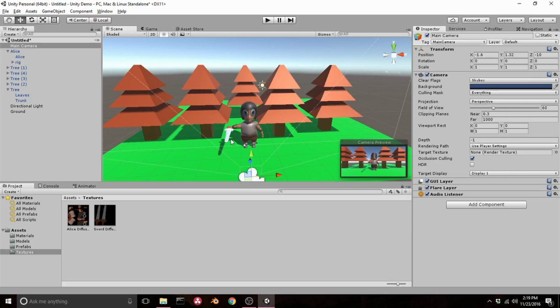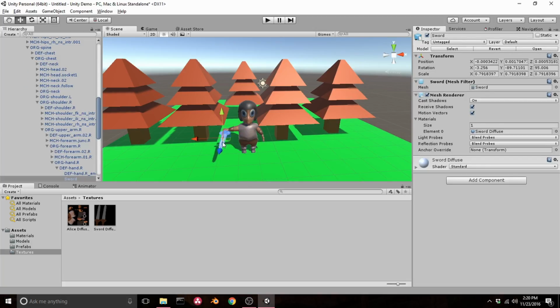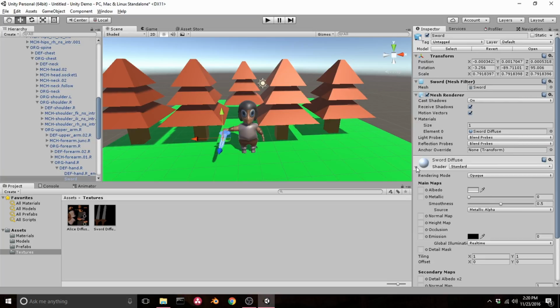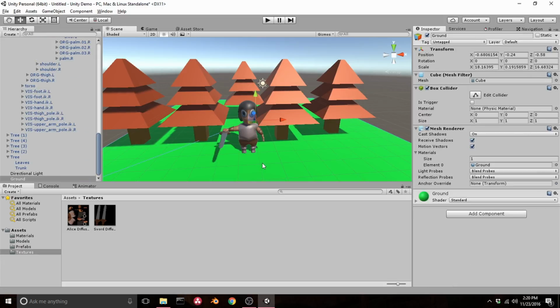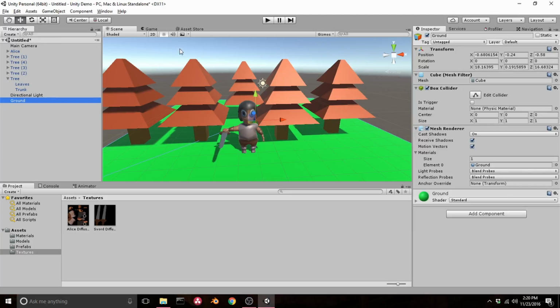You must have noticed that her sword is still uncolored. So to access the sword, we just double click on the sword, and now we have the sword's mesh selected. Once again, drag and drop, and now I believe we should have a fully colored scene.